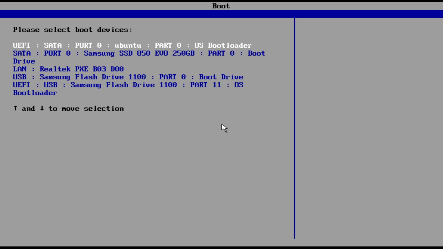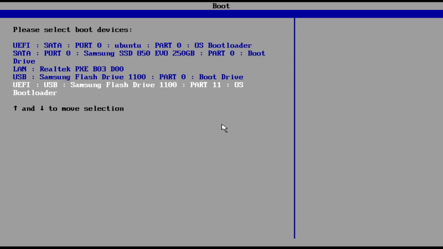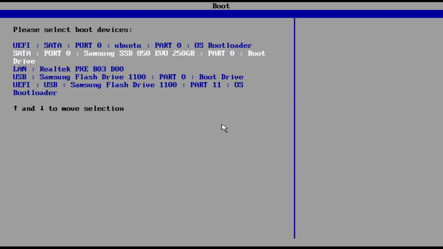I want to move down to UEFI USB Samsung flash drive. I don't want to get that confused with my SSD, which is here, and I'll hit enter on that. Okay, the Chrome logo has come up.